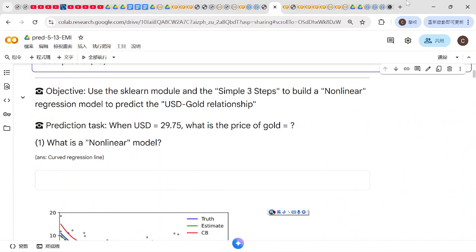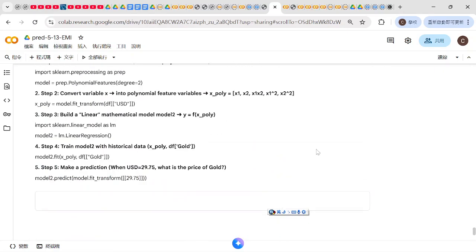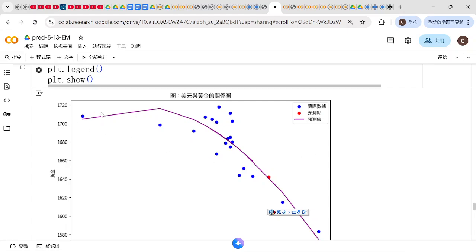Okay, the objective is to use the scikit module to build the nonlinear regression model to predict the US gold relationship. Finally, we will do the prediction here. We will draw this prediction line, the regression line. The blue color is the original data.